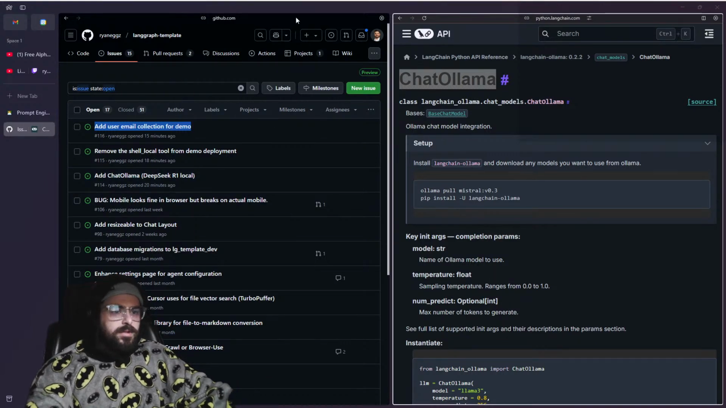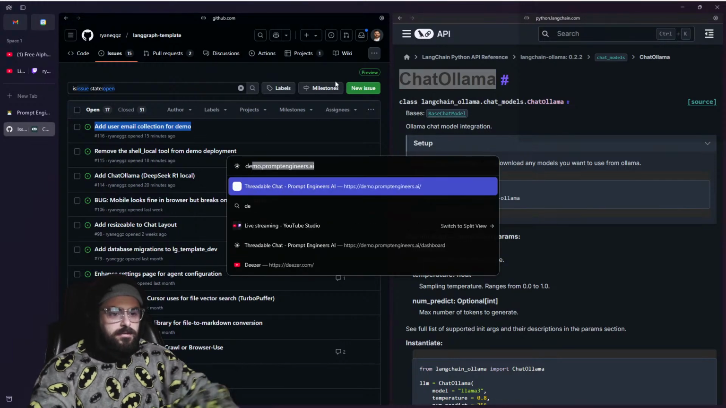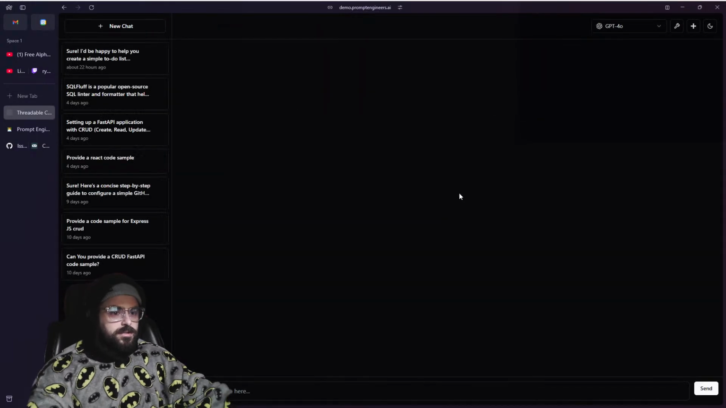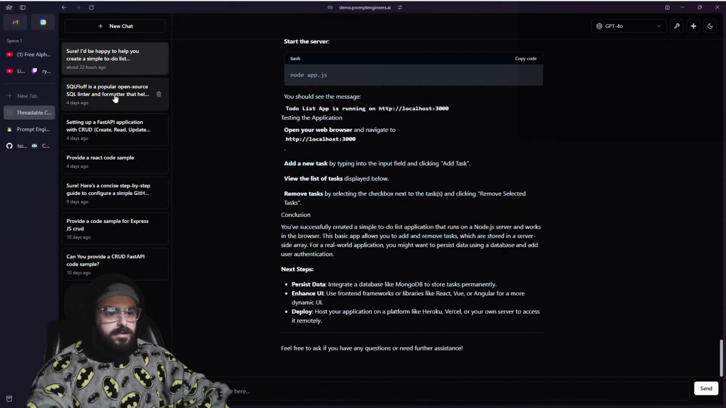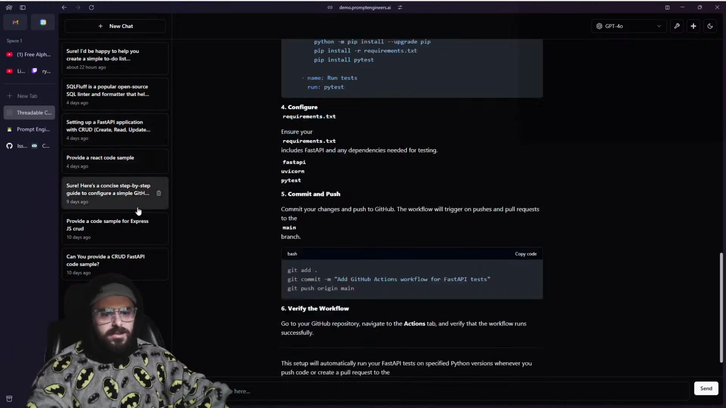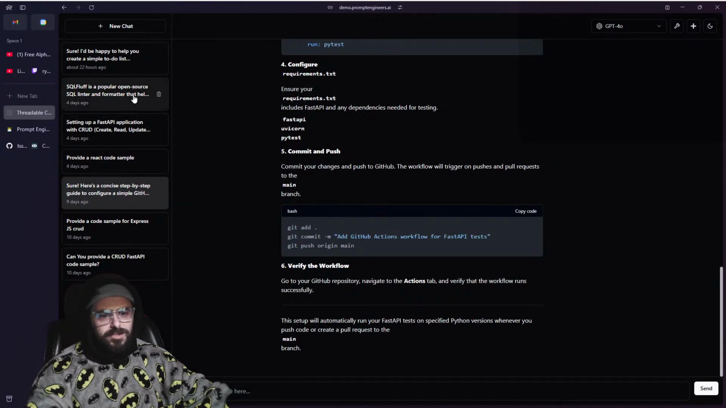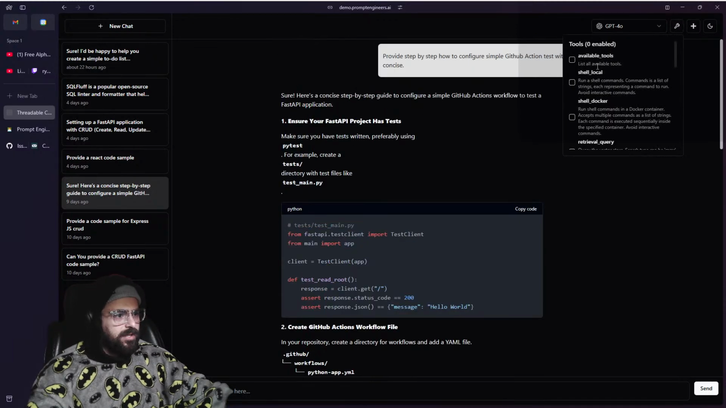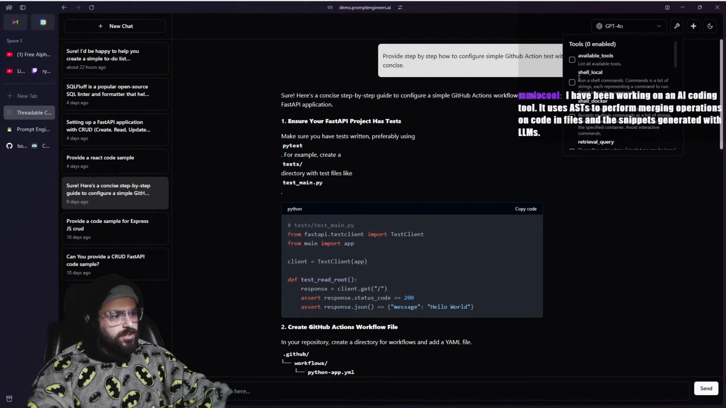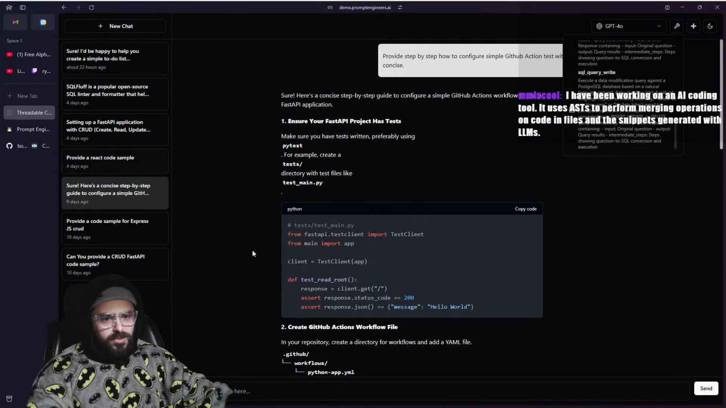The demo is over at demo.promptengineers, and I added some things over the weekend. There were things that had to get in here. I wanted to delete chat, so I added that, and then added the ability to have these tools here, so you can select which tools you want with the particular chat.